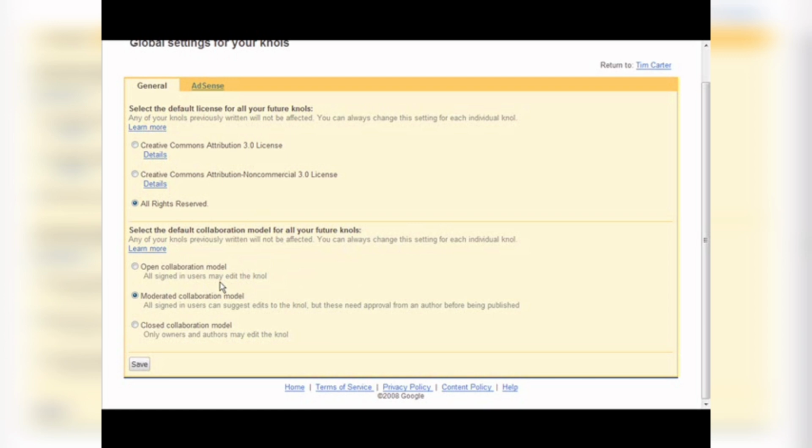If people want to improve what you have on there, and you have either open collaboration or moderated collaboration, people can go in and change things for you. However, if you have moderated collaboration, then you actually have to approve the changes that people have made. So you can make this however you want it. I'm going to leave this one at moderated collaboration.